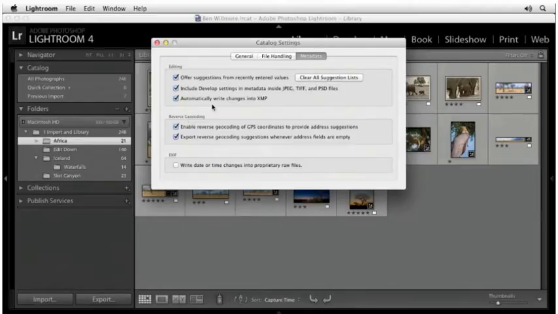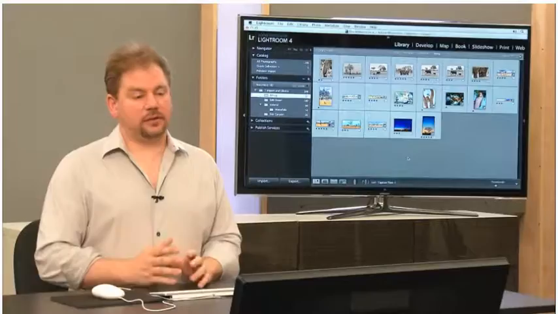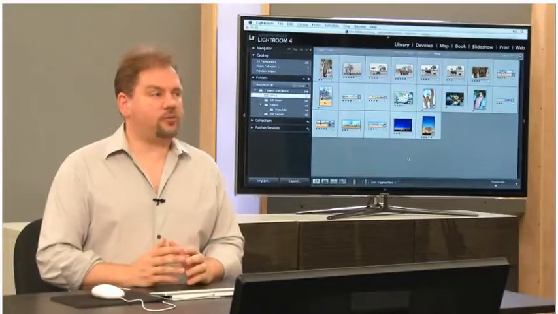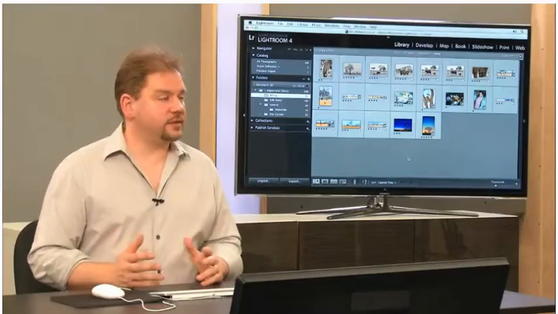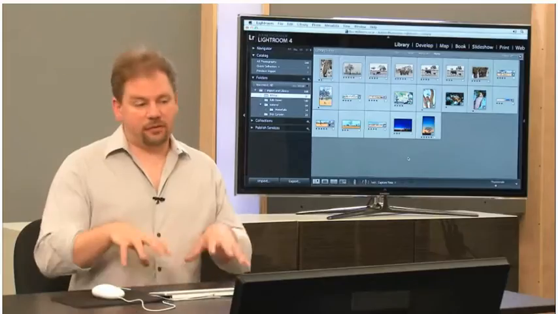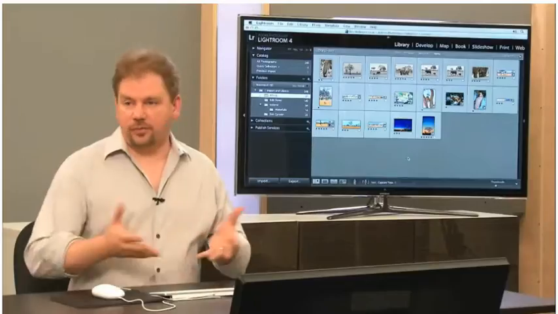That's not very self-explanatory, is it? Automatically write changes to XMP. But for me, it's important that that is turned on. After turning that on, I'm just going to close this dialog box and let's talk about it a little bit. Within Lightroom, it needs to keep track of those adjustments somewhere. It can keep track of them in one of two places. You can keep track of it in a central database that Lightroom maintains that affects all of your images, where all of them are kept track of.